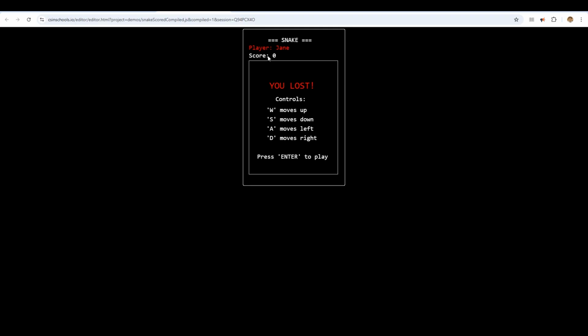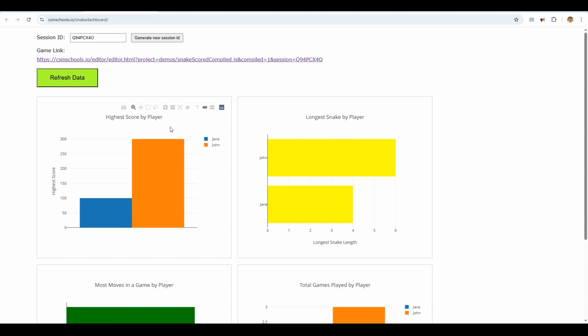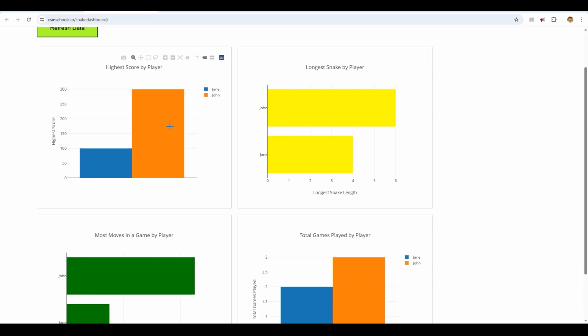Right, so once the class has had a go at playing that, maybe for about 5 minutes or so, see who gets the highest score. As the teacher, you can go back to that dashboard and then click on Refresh Data, and you will now see the statistics that were gathered from the students who played the game.